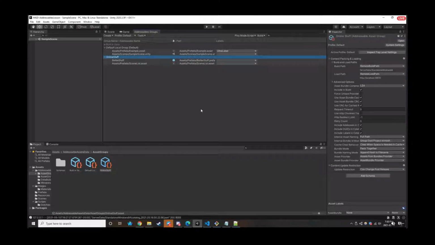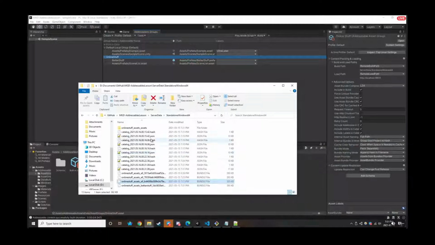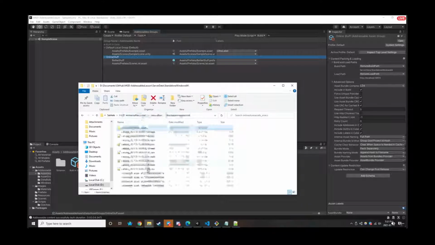However, if that is the case, there are options in your bundle mode. Pack together generates things as one big fat chunk. But then you could do pack separately. If I do this, now we'll see two different files instead of one big fat online stuff. And yep, now we see scenelist.asset and where's my better stuff? Weird. I don't know why I ate that, but.